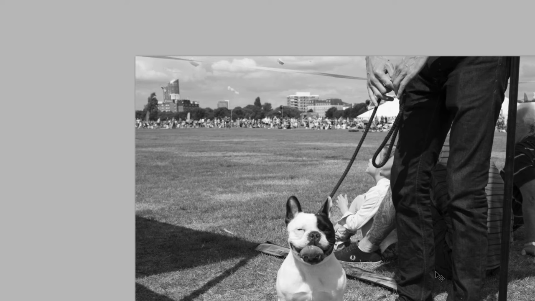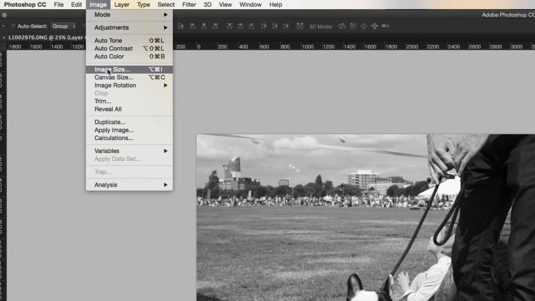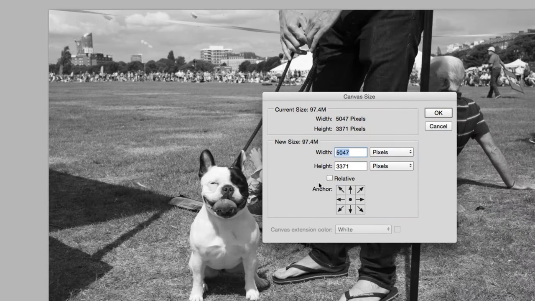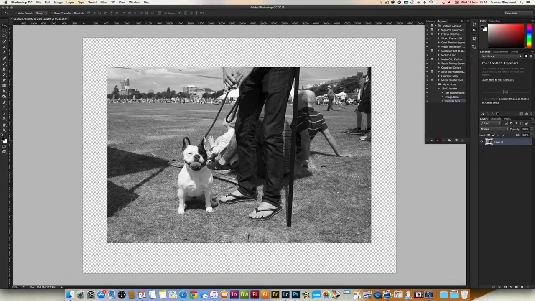Okay, then I'm going to Image, Canvas Size, and once again working in inches, I'm going to set the overall canvas to 16 inches wide by 12 inches high, and this will add some blank space to the file around my picture.